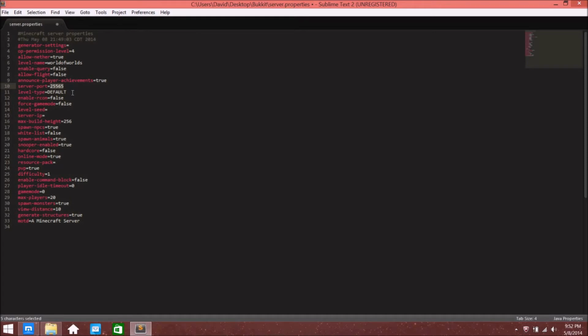Server port, leave it, unless you have your own custom port, then you can change it to that. Level type, this is if you want it super flat and everything, but most people don't. Enable rcon, don't mess. This is like a password, if you were to log in from an external source. Force game mode is, if you put it to true, then whenever you're inside the game, you can't do the /gamemode 1 or 0 command. Level seed, if you want your own custom map that you've chosen from a seed online, you can find them. Server IP, leave it blank.